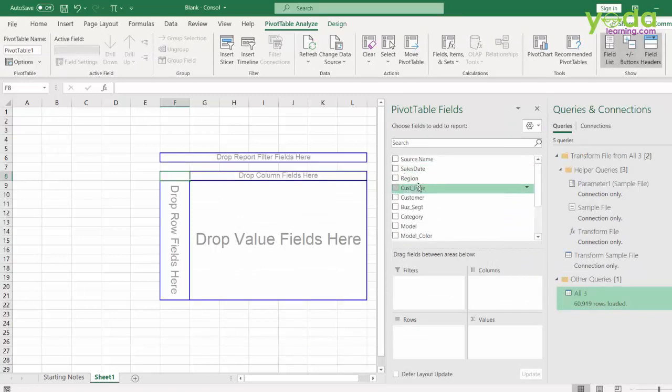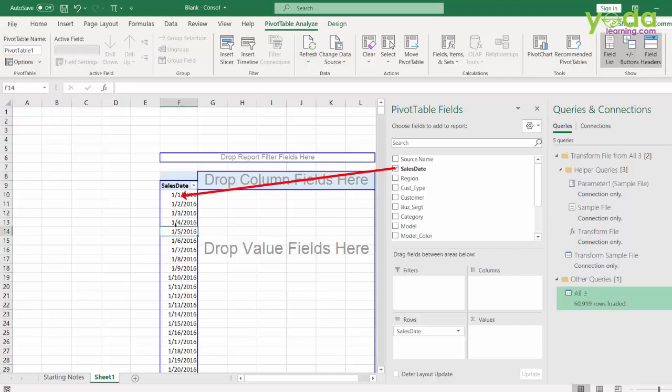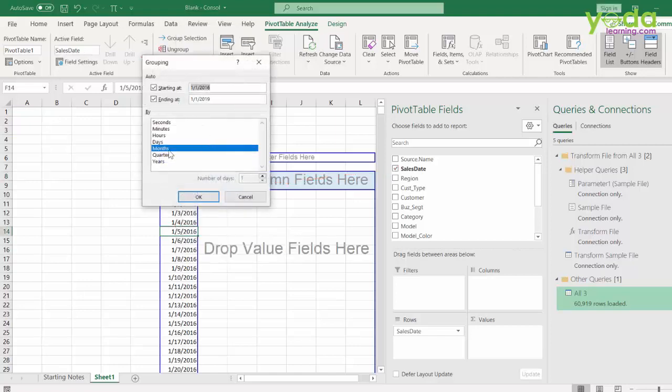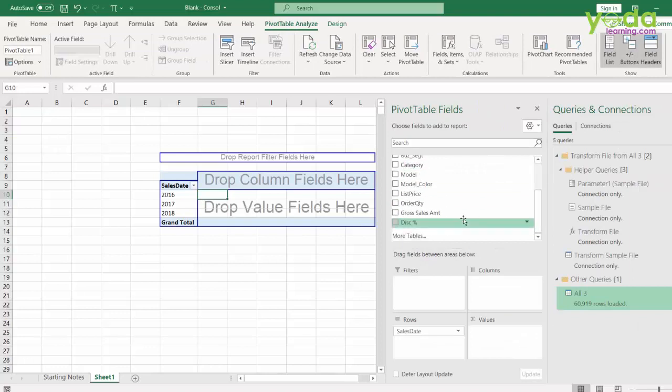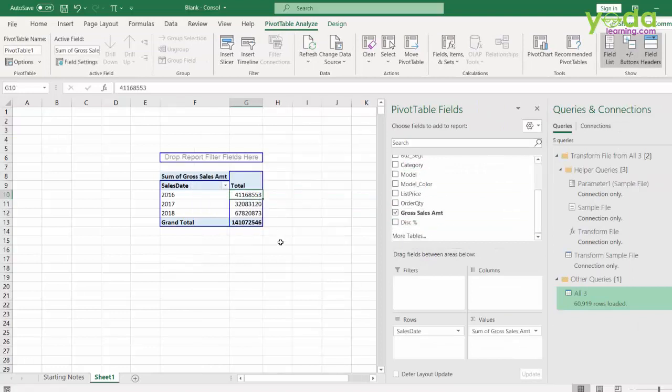So if I put let's say sales date and I group them as per year, I will be able to see the 3 year sales data which has arrived from 3 different files. How about that? I'll talk about more of pivot table analysis of the same data in the next video.